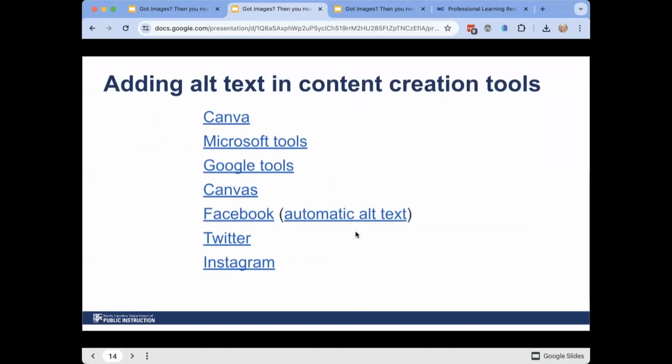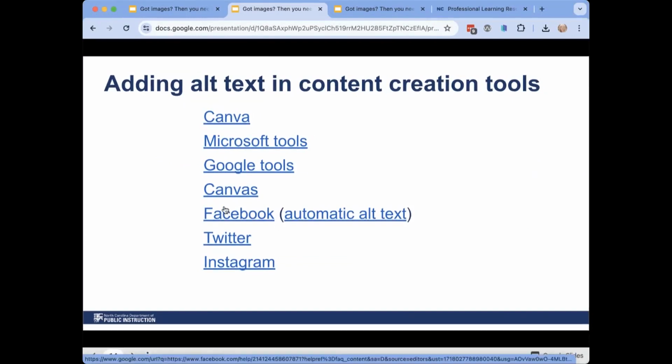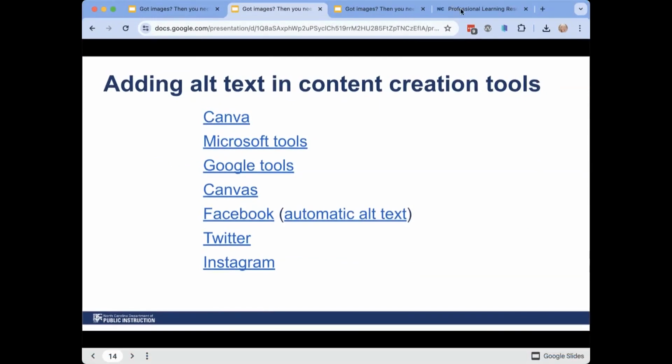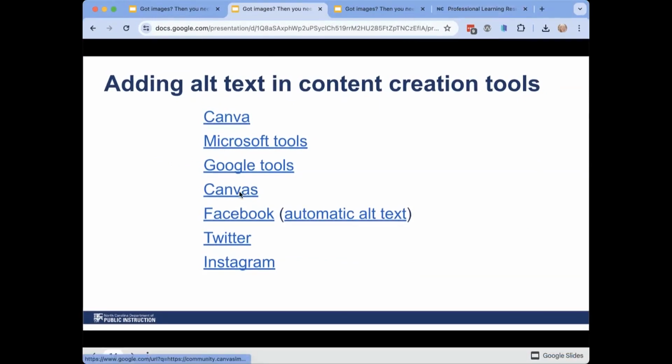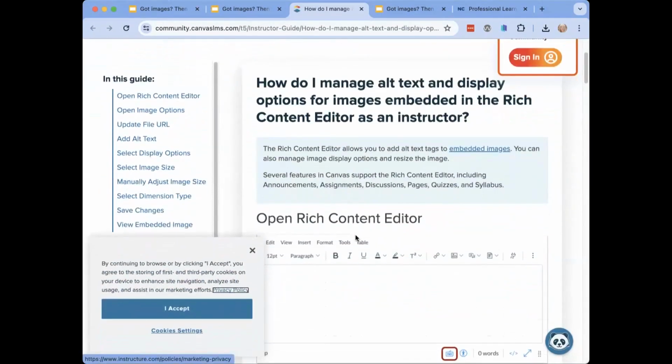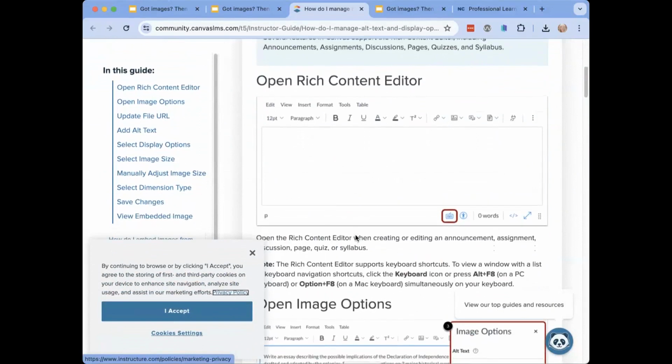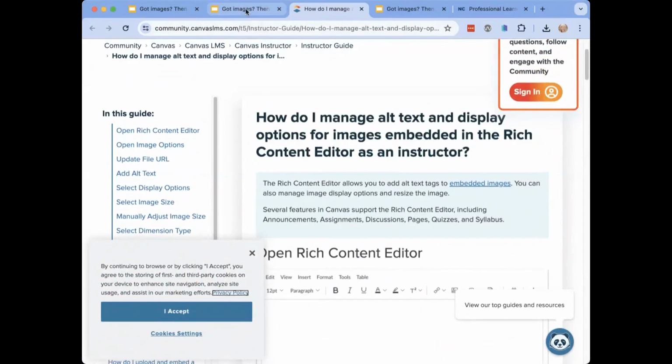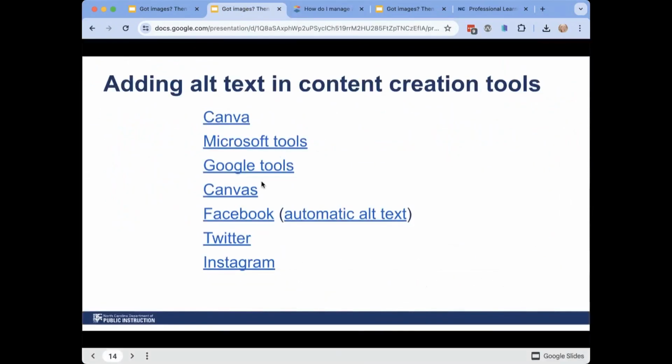I've just added some links in here that will point you to some web pages to help you with some specific tools. So if you're trying to write alt text in Canvas, the LMS, then I've just pointed you in the direction of the help page that helps you understand where and how to add alt text in some of these common tools.